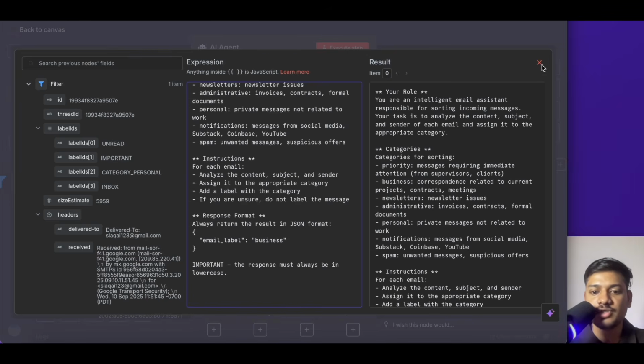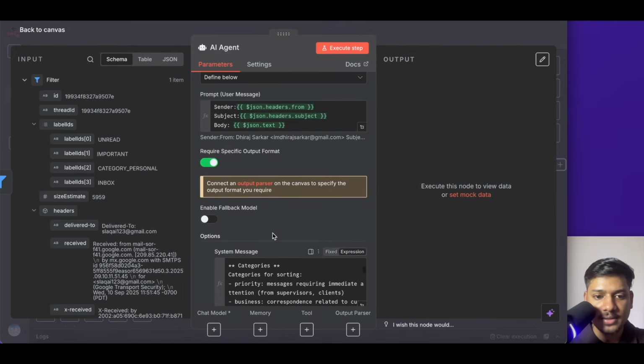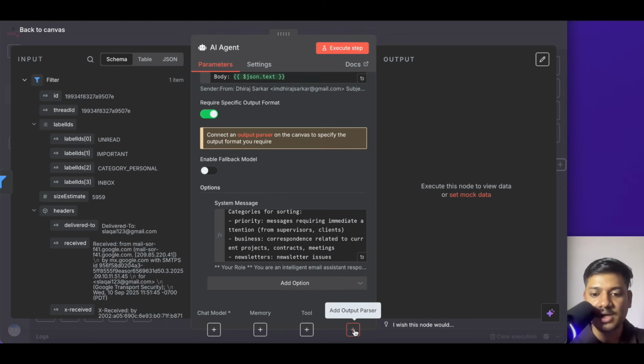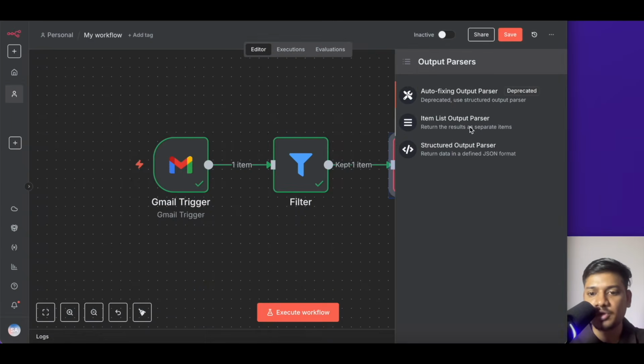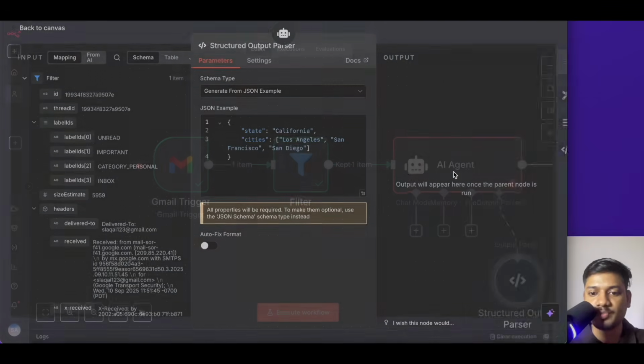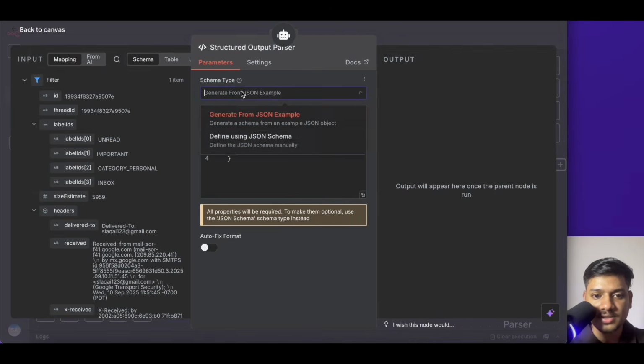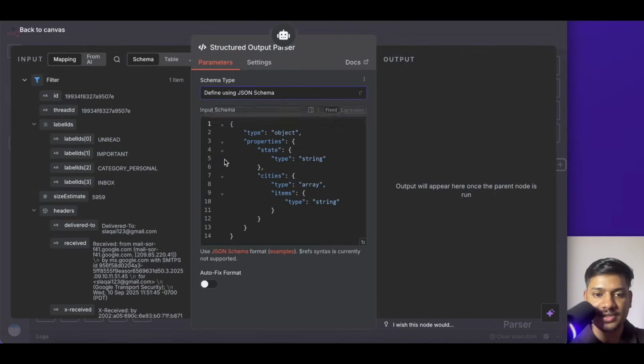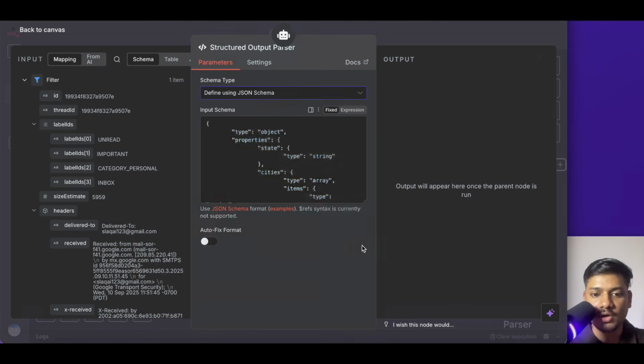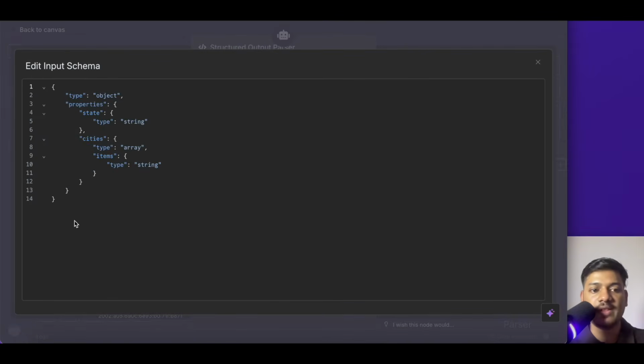So now let us close this and then scroll down here and select output parser. Select this structured output parser from here and now select define using JSON schema. So this is what we get by default. Now we will have to change this as per the prompt that we have given.